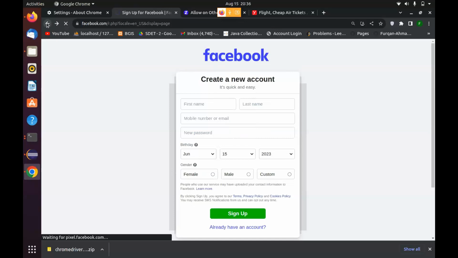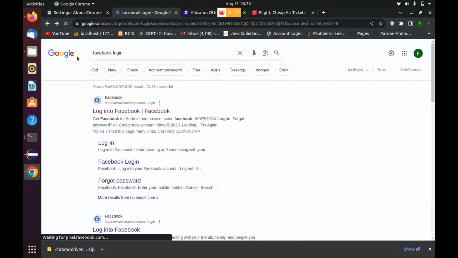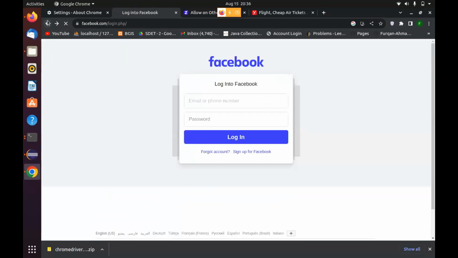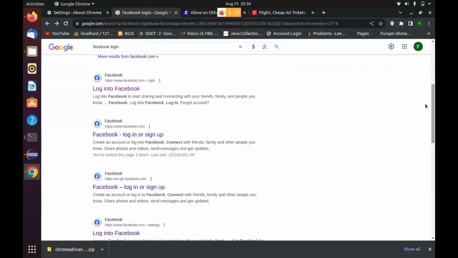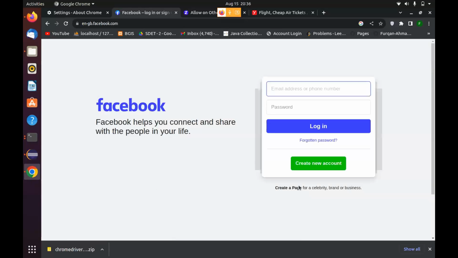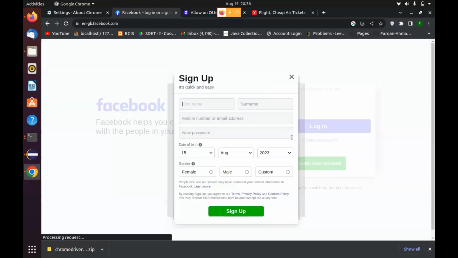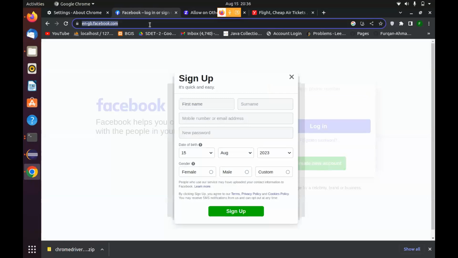Let me go back. Let's do another thing. Facebook login. Let's click. No, I don't need this web page. I need this one. Okay, that's cool. Create a new account, and that's good for me. Now let's copy the URL. First of all, it will be saved with us.